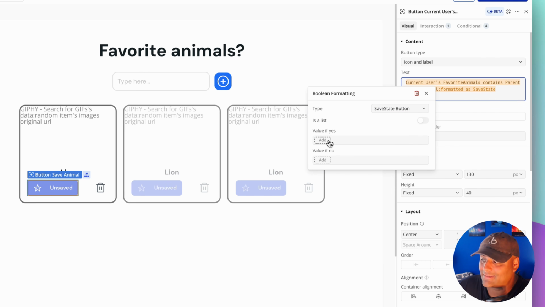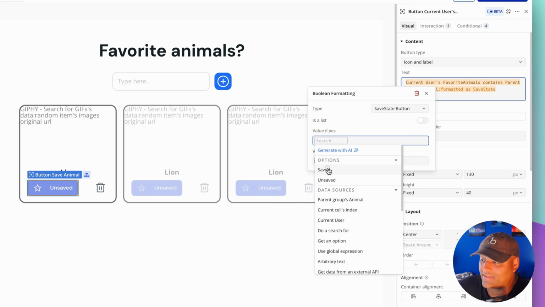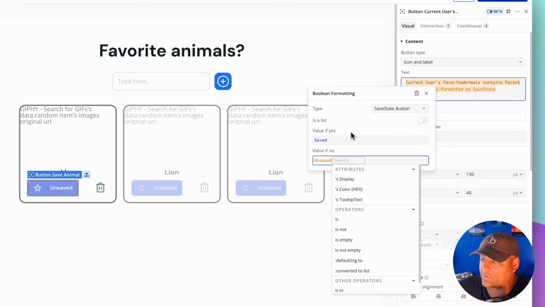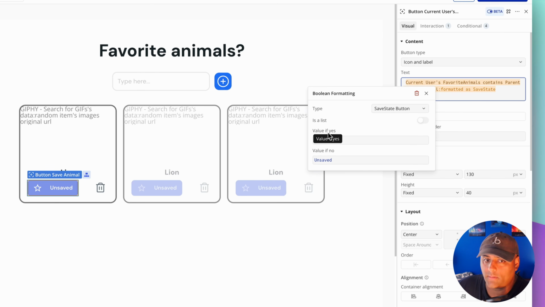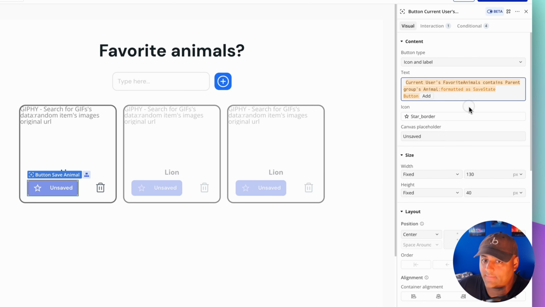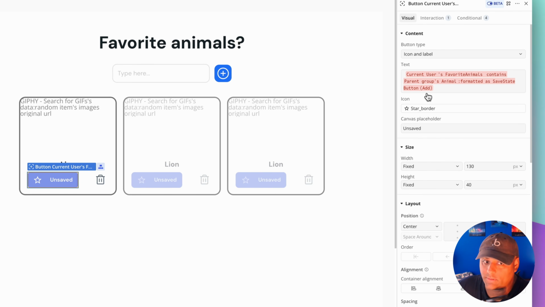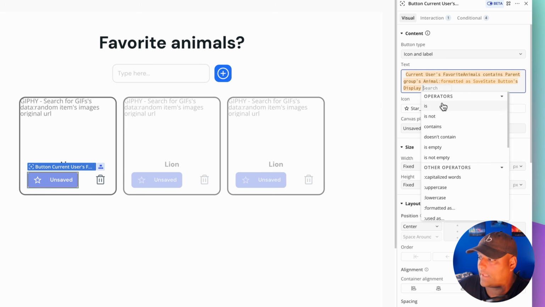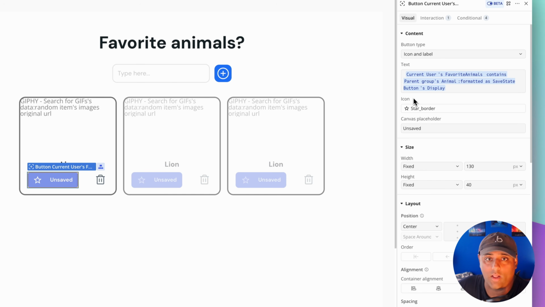And if it's yes, then we want to go with the saved option. And if it's no, we want to go with the unsaved option, right? And now this is the important part that's worth understanding. This expression is now returning an actual save state option, not a piece of text. So we need to take the expression further, otherwise we're going to get an issue. Thankfully, all we need to do is just pick one of these attributes that is connected to our option set. So I'll pick display. And that's actually all I need to do.